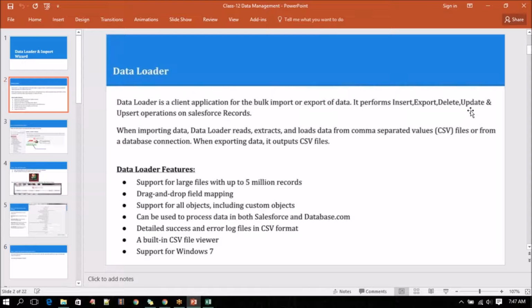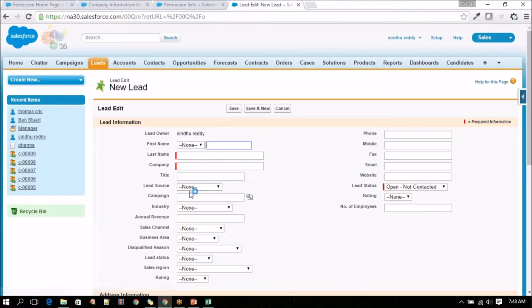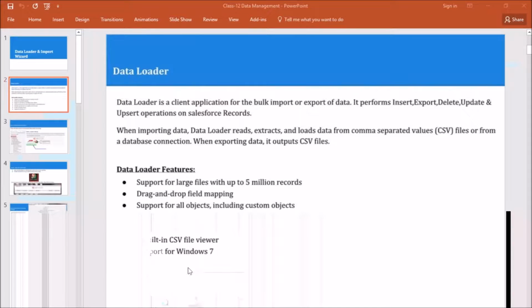So you can update the fields. Like, you have the fields, right? If you missed any information while importing, say you missed lead source, and later on you got the value for lead source, you can keep this value and update this record again using the update function in the data loader.